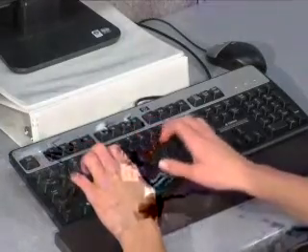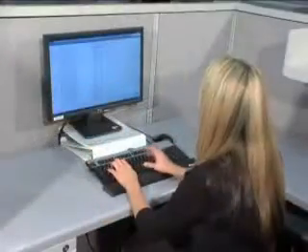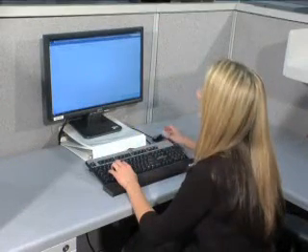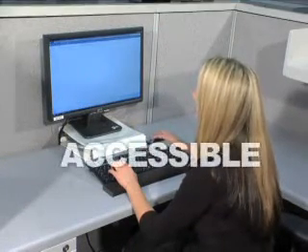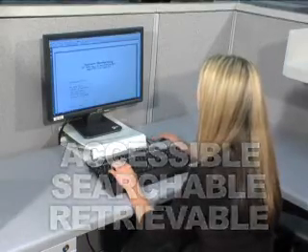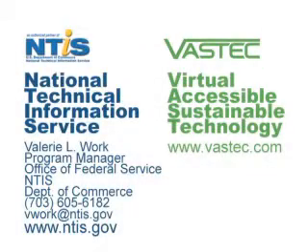Yes. And that's how Vastec turns Section 508 regulations into an opportunity for your operation. Through the transformation, we've not only made the document usable for people with disabilities, we've also made the information accessible, searchable, and retrievable by all. Using tomorrow's technology for today's needs, we are Vastec.